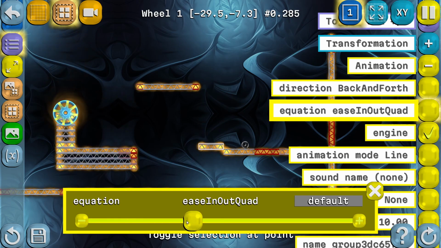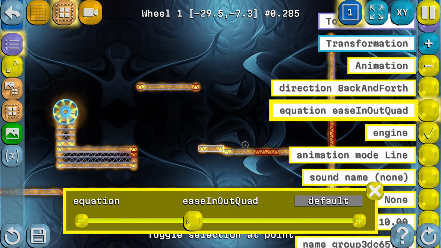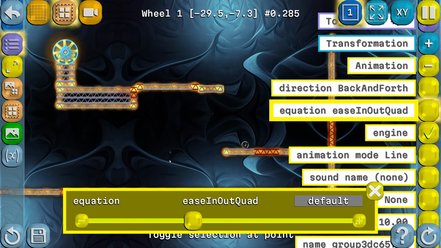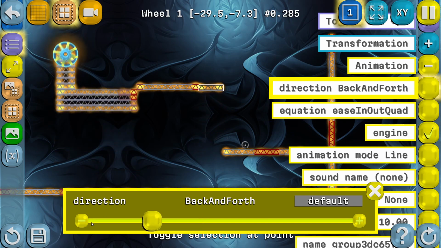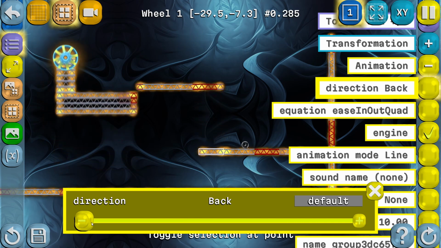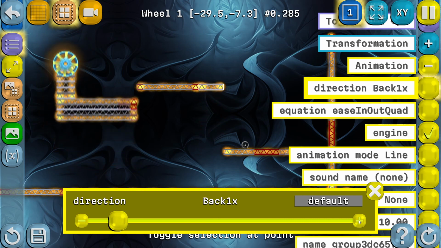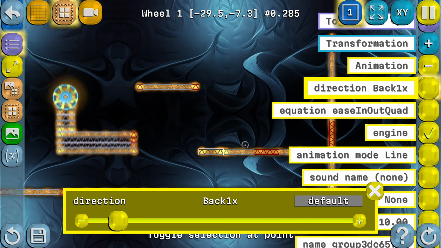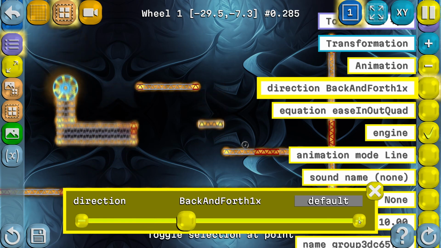And let's just use this one for now. Then we have direction back and forth. There are a couple of options. If you choose back, then it will only move in one direction. Back one time, it will only do it once. Back and forth. That's the default.